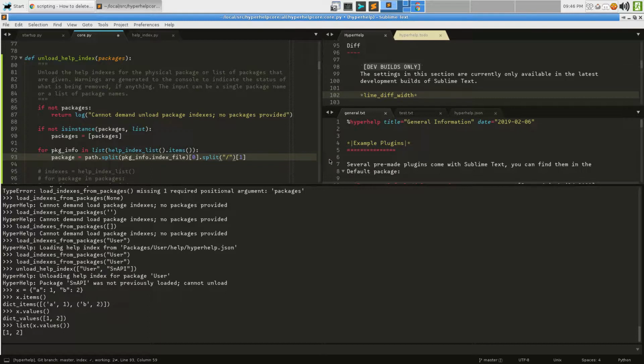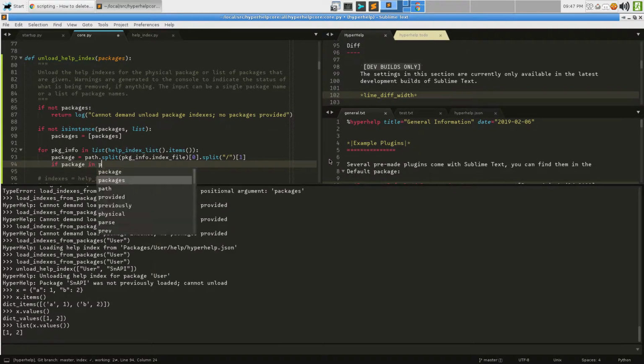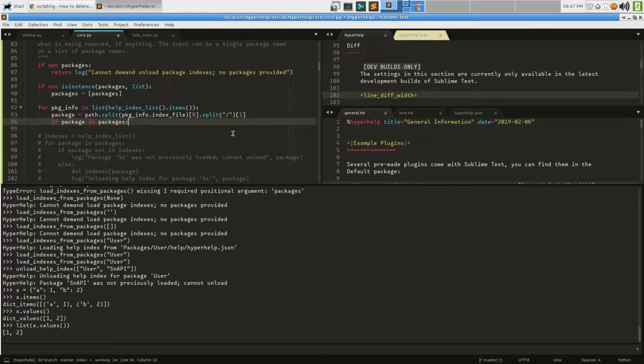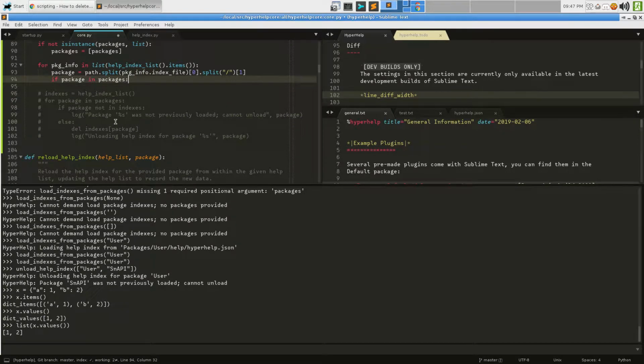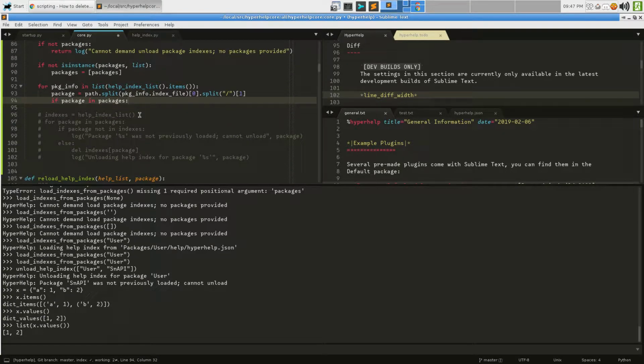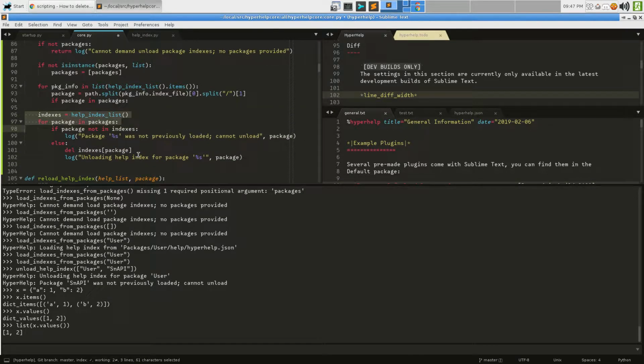We don't have to test the way we did for the other one because we know loaded package indexes already did that check. That wouldn't have loaded the index if it wasn't already there. And then we can say if package in packages, the list of packages that were provided, then we want to delete this. Realistically, this is a lot identical to that, isn't it? Except for the logic. So maybe we don't even need to do that per se. We'll just go ahead and do, okay, we didn't do that. We don't worry about that.